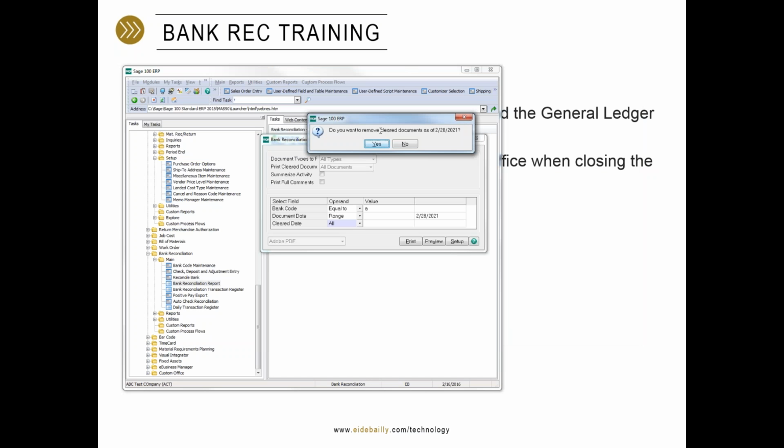Once you close the report, as long as you're out of balance by 0, it's going to ask you if you want to remove cleared documents. So we want to remove those cleared documents so that we can be on top of our Reconcile Bank screen, so that every month when you go in, you're not seeing all of those old cleared documents.